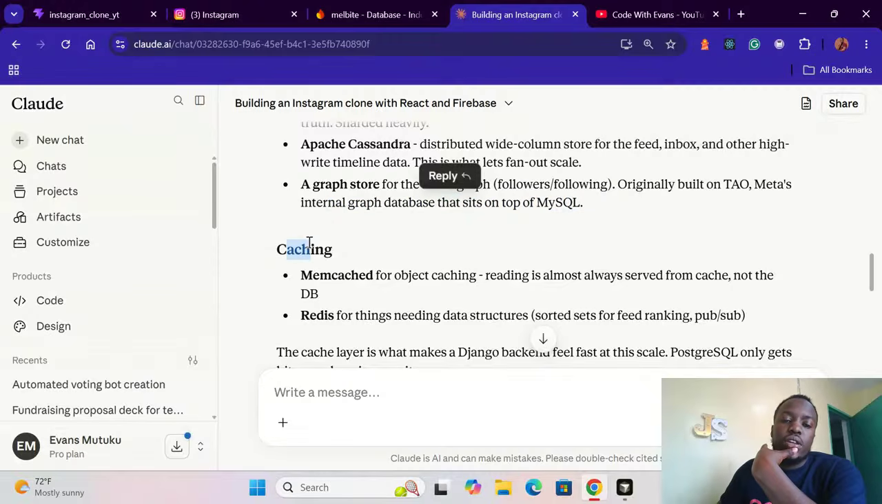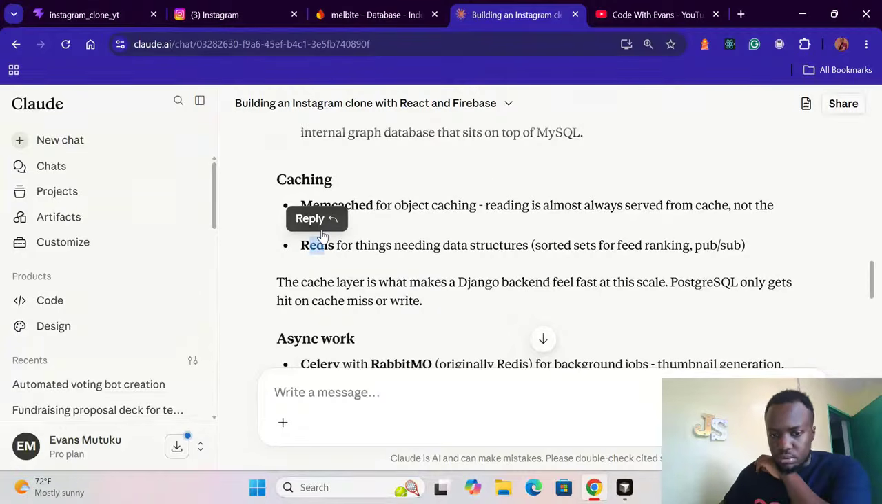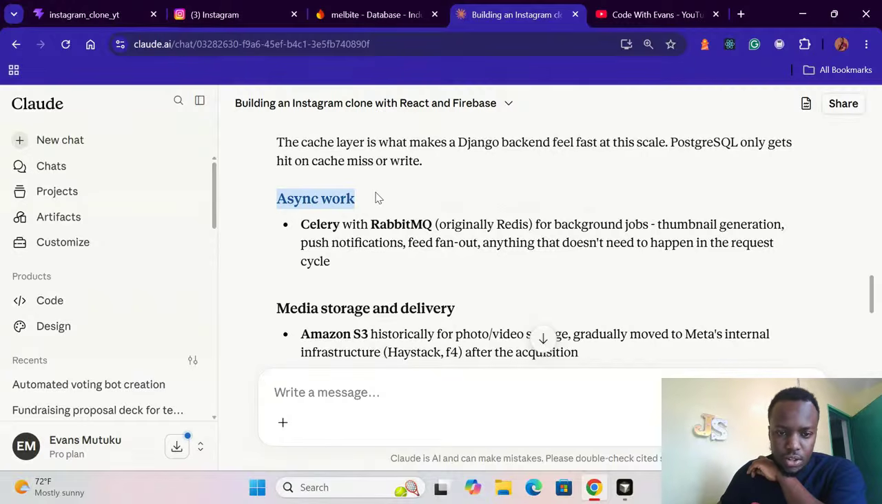For caching, it's using Memcached for object caching. Then it also uses Redis. So we are really aware that Instagram uses Redis. I use Redis every single time on my app. I really use Redis as well to do the caching. For the asynchronous work, it uses RabbitMQ, and Redis for background jobs like thumbnail generation, push notifications, fan out.